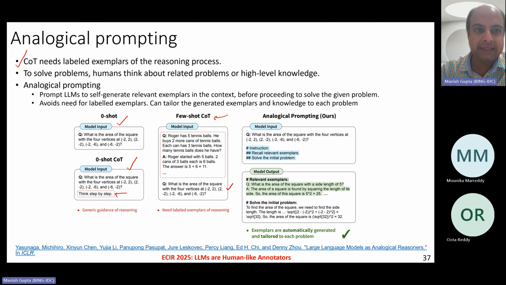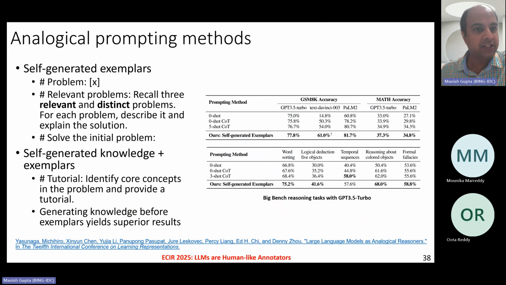Now that's awesome, right? And that is what is called analogical prompting. The idea is that you tell the model, here is my math word problem, and this is how you should solve it. You come up with meta suggestions to the model, telling it, hey, first think about relevant exemplars, so think about chain of thought examples, and then solve the initial problem itself. Here the model is doing example generation, chain of thought based example generation, and then solving the problem. This is called analogical prompting, and it's a great idea because it takes away the burden of coming up with labeled exemplars of the reasoning process.